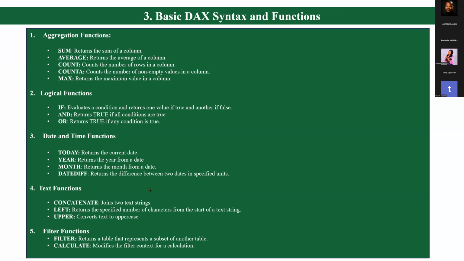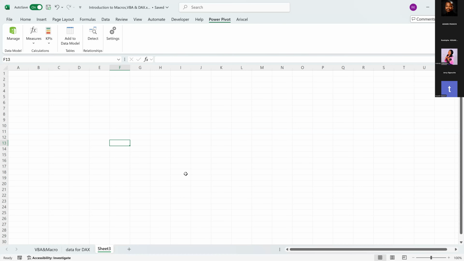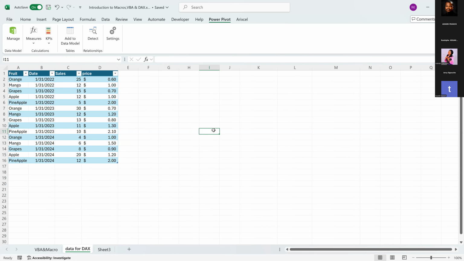How do we write DAX code? For the DAX code to work, you have in Excel, as I said, you have to enable Power Pivot, and also you have to add a data set to your model. Even in Power BI, there is already a data set there. You already imported a data set, so you can start writing the DAX code. But in Excel, it's different.